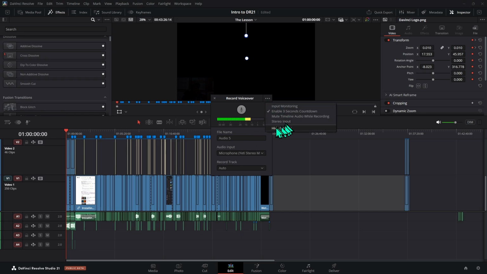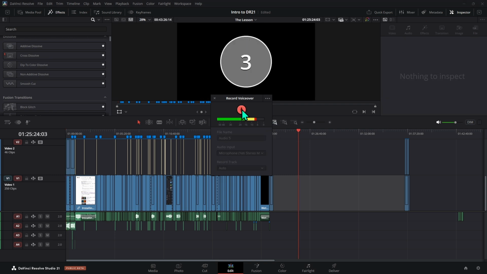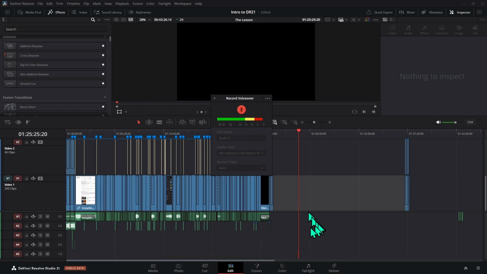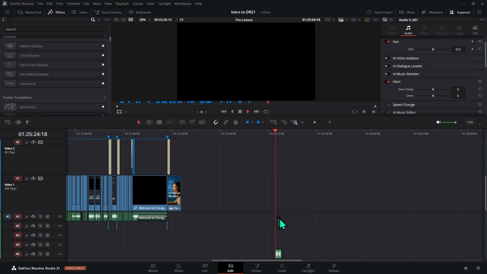Up here I'll have options. Down here I can name my file. My microphone should be auto-detected, but if not, I can detect that. And then I can just press record here and just start recording. So if I did that right there, it's going to count down. And it's going to start recording, and it should create audio down here. Now you can see it. The audio is being created down here at the bottom.